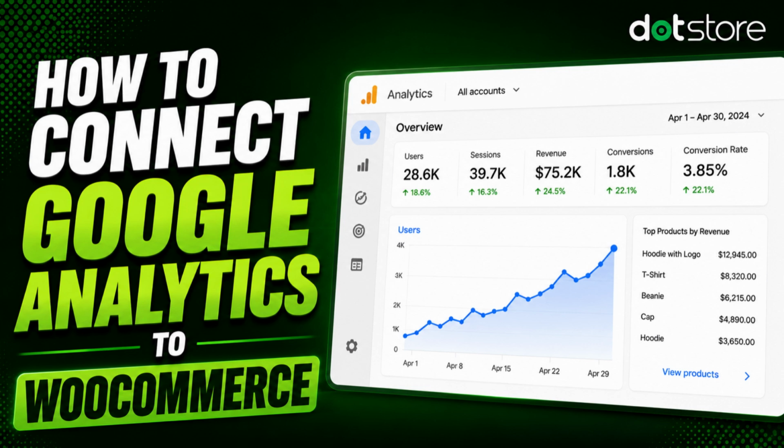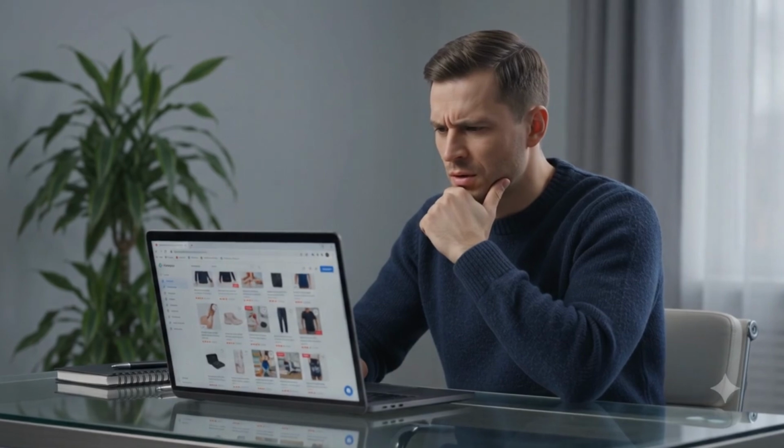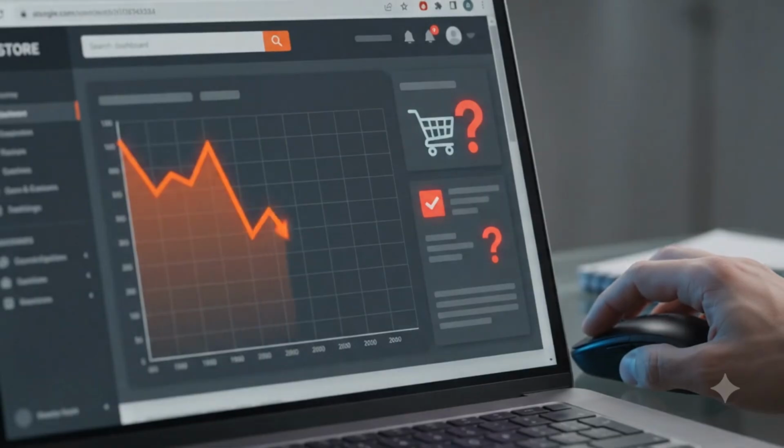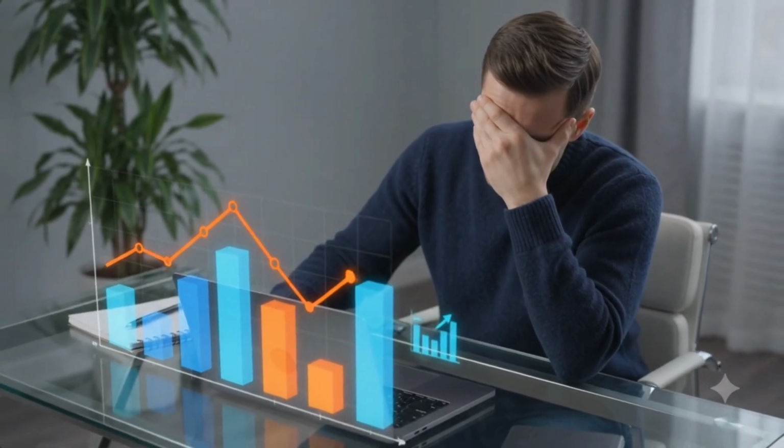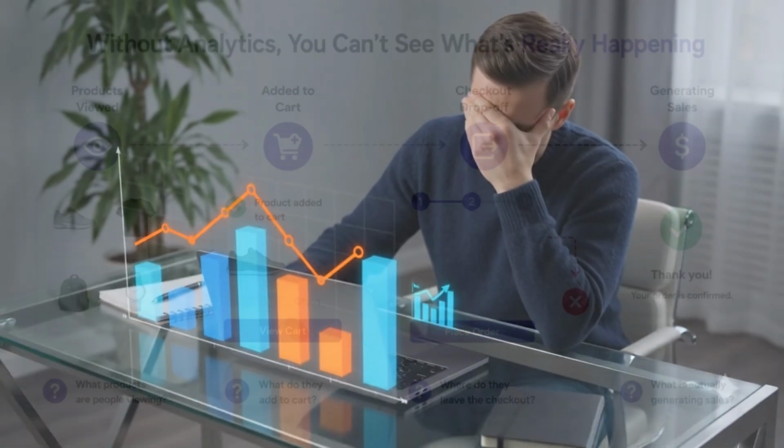If you are running a WooCommerce store and want to know what customers are doing on your website, this setup will help you track it easily. Without analytics, it becomes difficult to understand what products people are viewing, what they add to cart, where they leave the checkout, and what is actually generating sales. Right now, many WooCommerce store owners are making decisions without proper data.